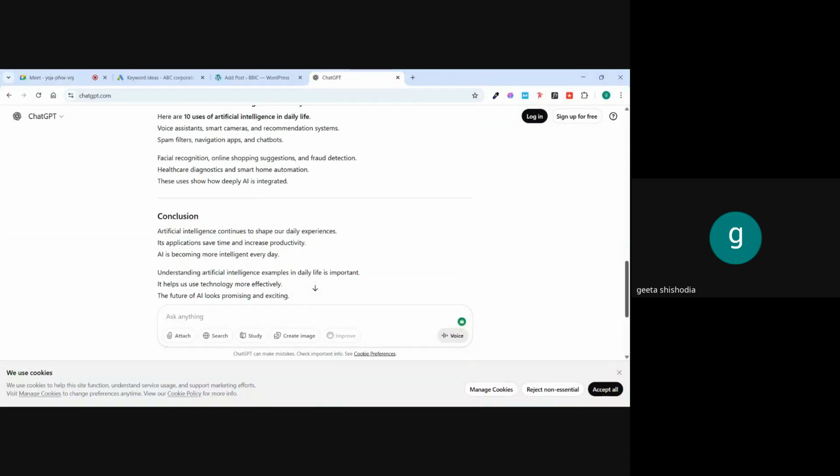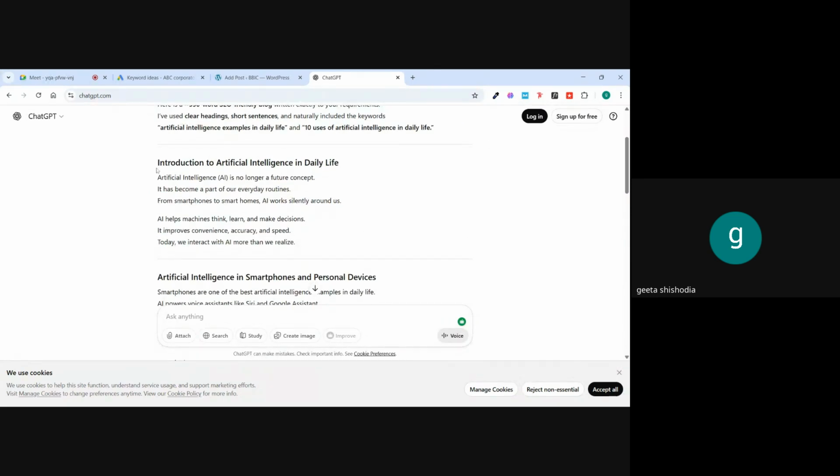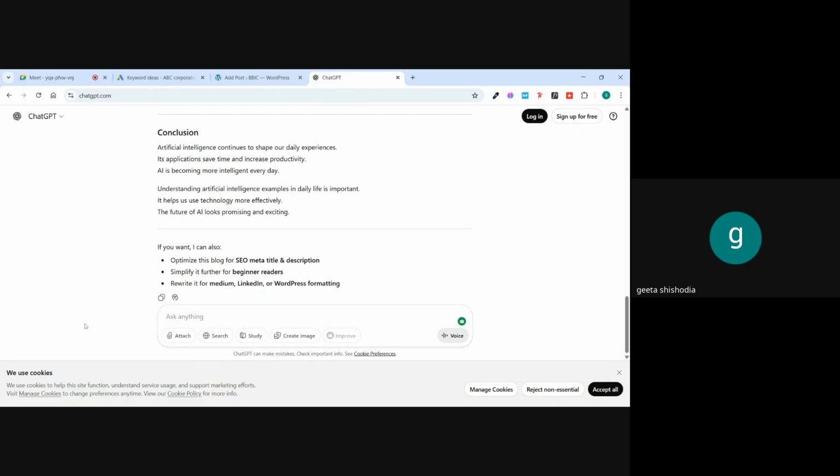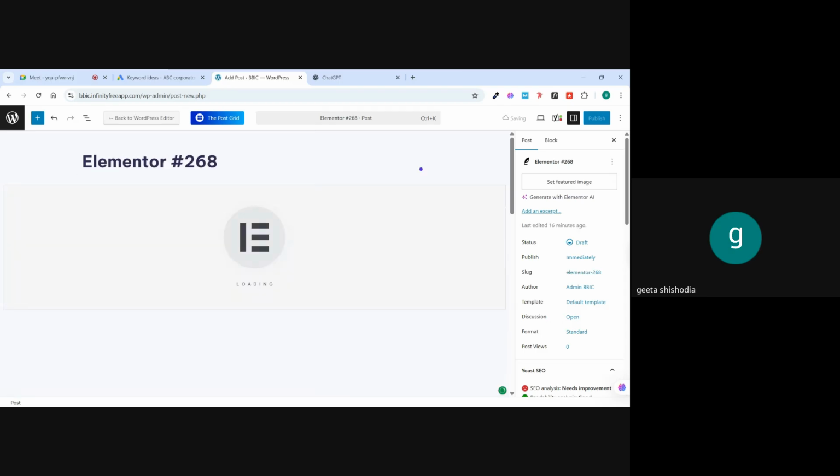Now, what is our task? What will we do? We'll just copy the whole of the content. Just here at the bottom, there is a copy button. So just copy it. When you see this tick mark, that means the content has been copied. Now go back to your website. Click on edit with Elementor.